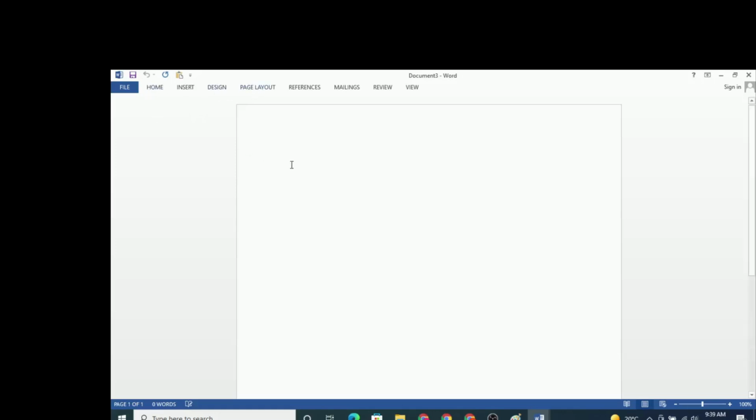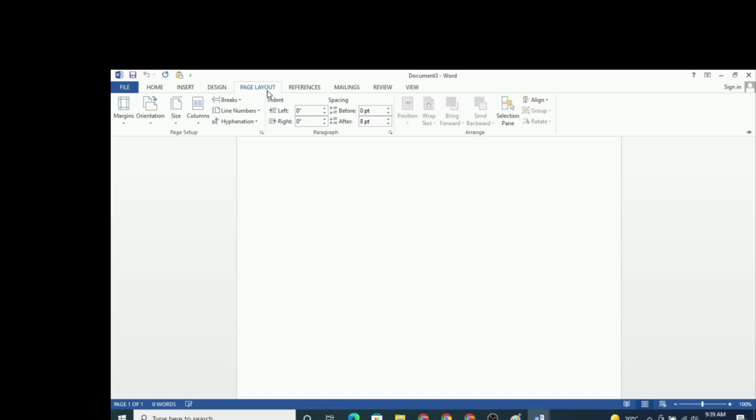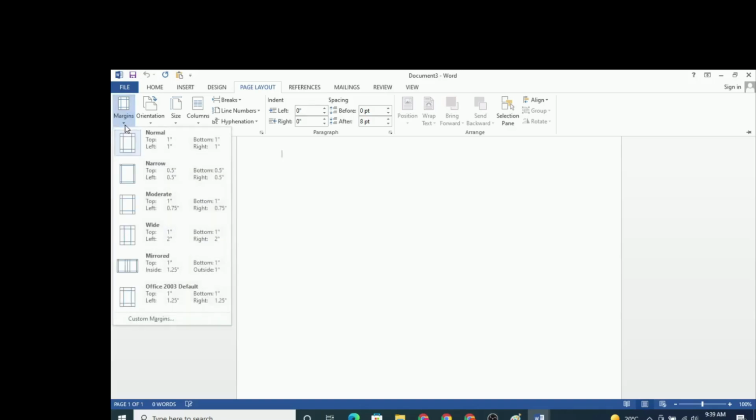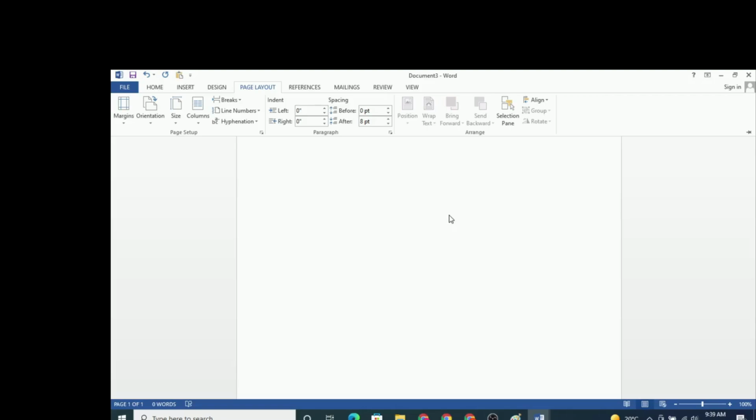So once you are in a blank document, you go to layout. We want to prepare the page layout first. Now we are going to start with the page margins. We want to choose the narrow margins, so you click on narrow so that we have more space.